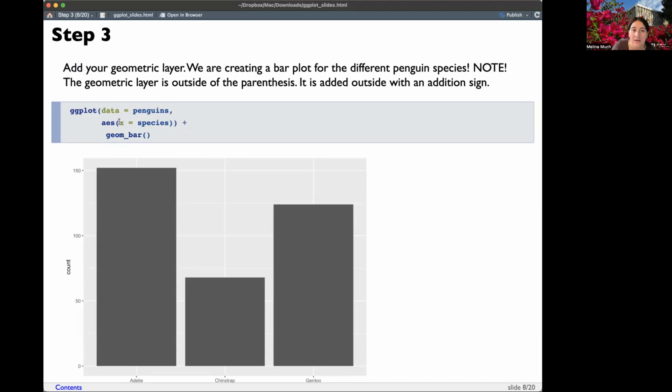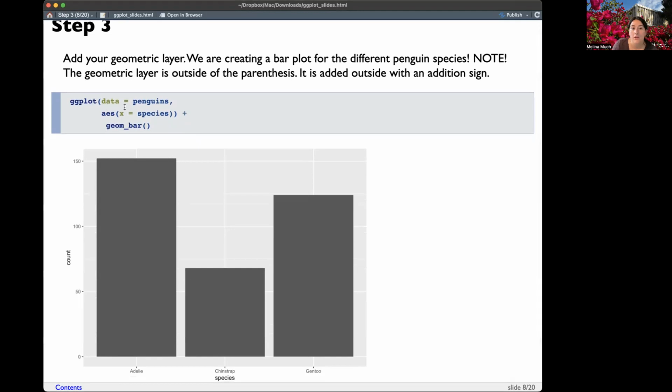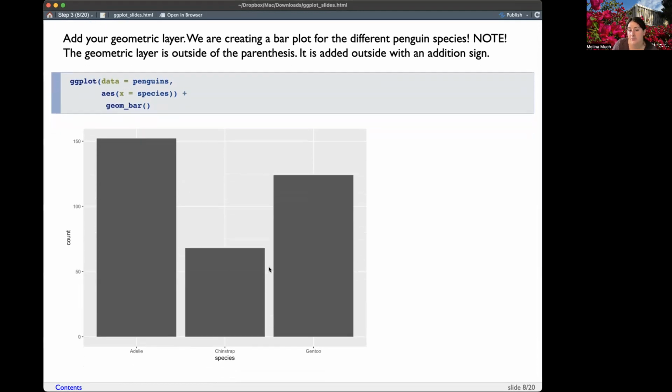So the aesthetic layer, where we're going to isolate our species as the X layer, we're going to close all this parentheses, add a plus sign. I recommend tabbing down, entering down into the next line, and then specifying geom_bar. So in tidyverse, it's always going to say geom underscore something. And in this case, we're specifying bar. So when you run that code, you'll get something beautiful like this.